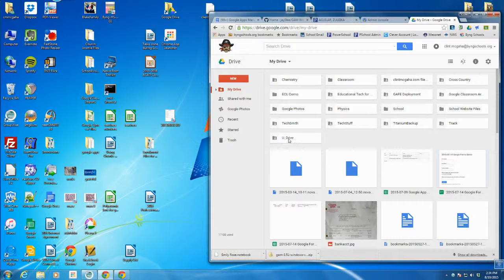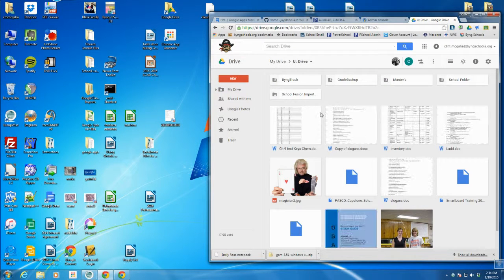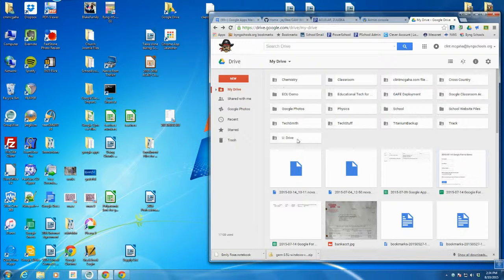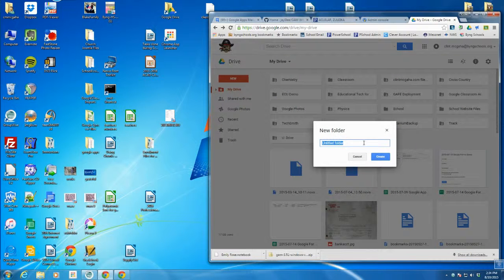I've already got my U drive moved over. As you can see right here, we've got a lot of things filling that drive up. So I'm just going to go ahead and show you how to create a new folder for your U drive and move things over to it. You can click New to create a new folder, or anywhere on the screen you can right click and select New Folder, and I'm going to name this one U Drive 2 for an example.